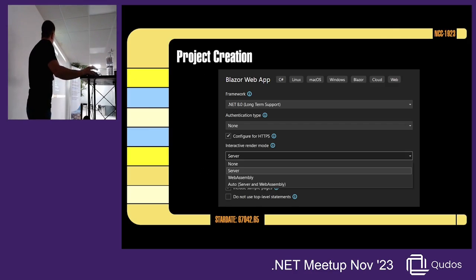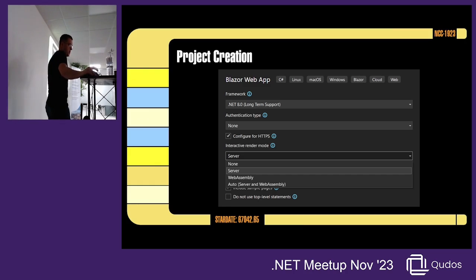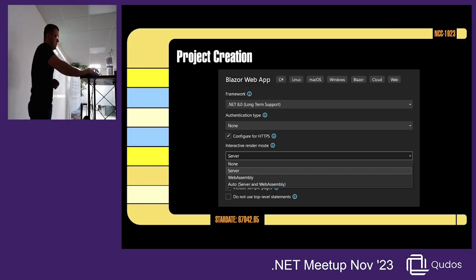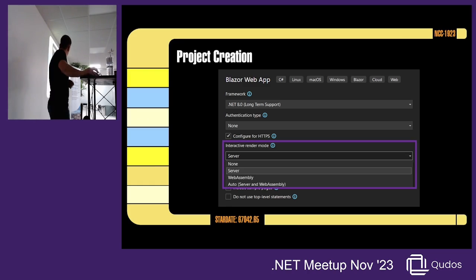So when you create a project, now in .NET 8, the important bit on the creation screen is this drop-down. I've got Server selected there, and I'm going to quickly show you a Blazor Server app, and that's what you would pick. You get the choice of Server, WebAssembly, and Auto, and I'll come to Auto later on.